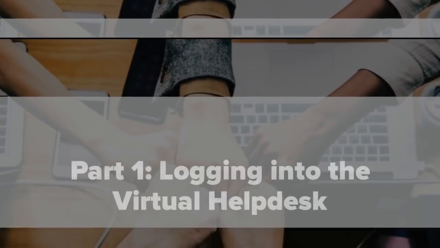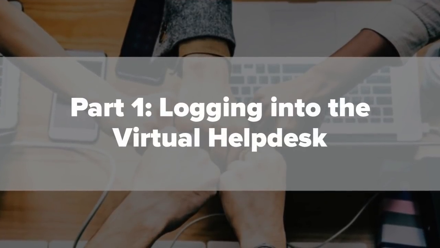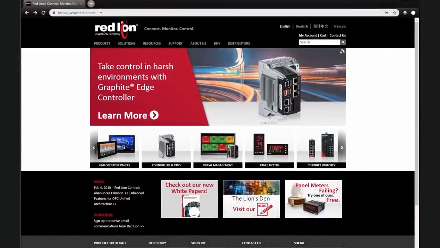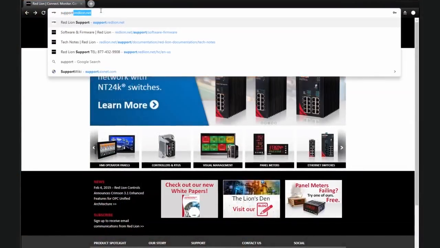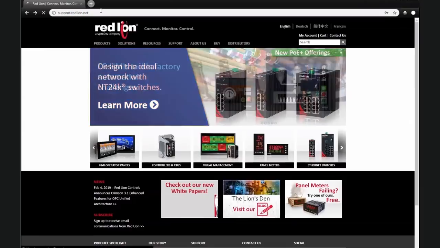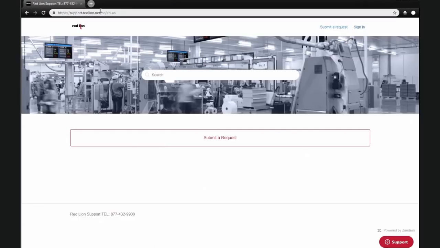Introducing Red Lion's newest feature for its users, the Virtual Help Desk. To begin, Red Lion's new Virtual Help Desk is located by visiting support.redlion.net. It can also be reached directly from our website by clicking our support page.